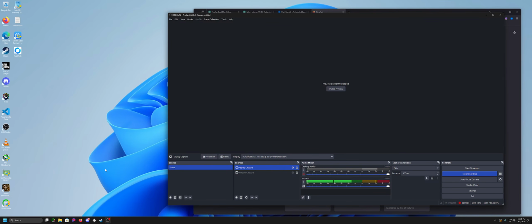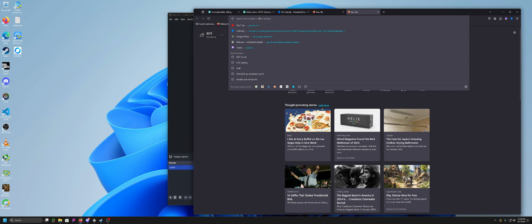Alright, so let's talk about how to remove Atlas OS, shall we? Basically, there are two ways to do this.